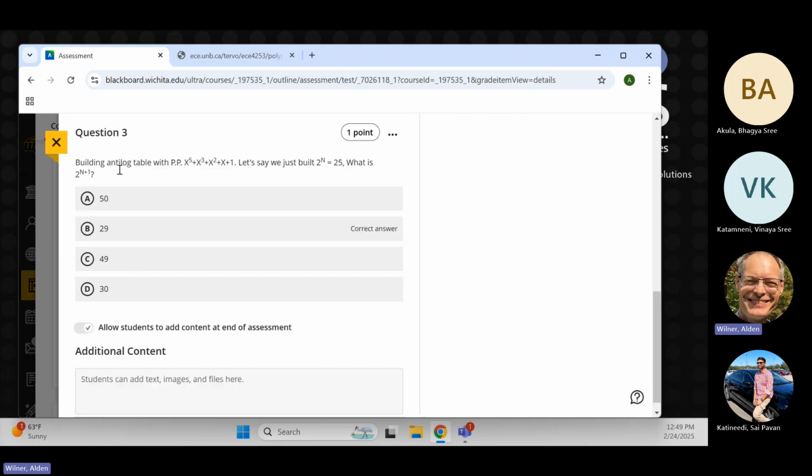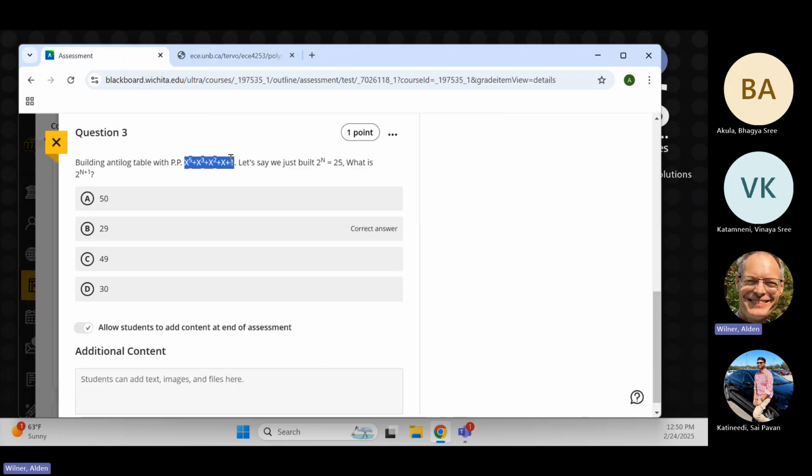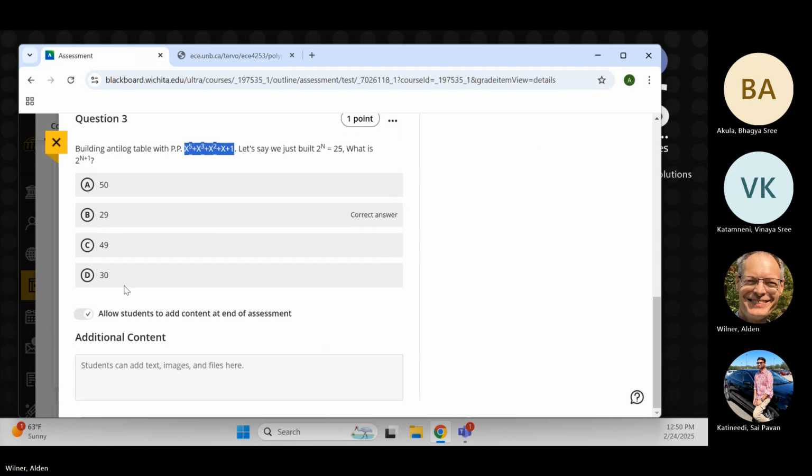We're building an anti-log table with primitive polynomial equals x^5 + x^3 + x^2 + x + 1. What is the next value? We do 25. We double that. We get 50. We XOR 50 with what that number is: 5, 3, 2, 1, 0, that's 47. So we XOR 50 with 47, and we should get 29. I'll take your word for it. Okay.